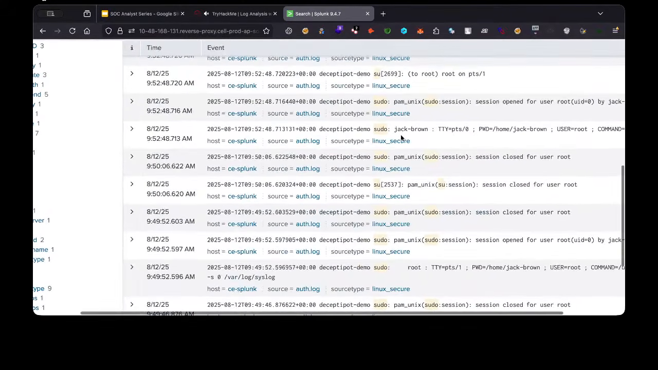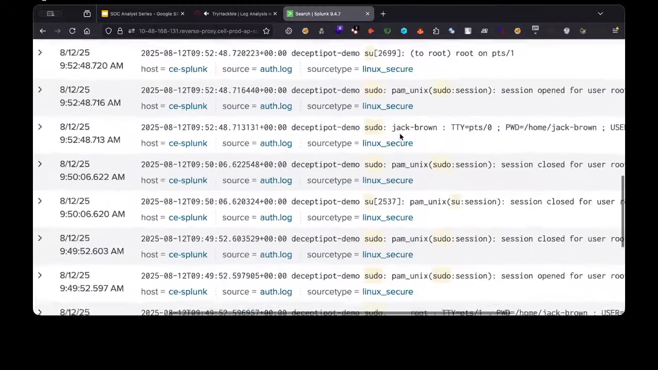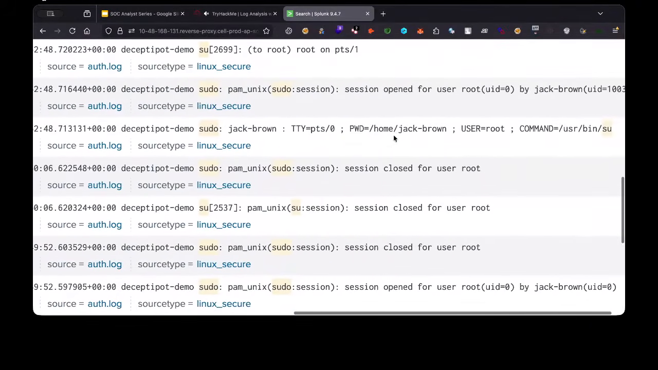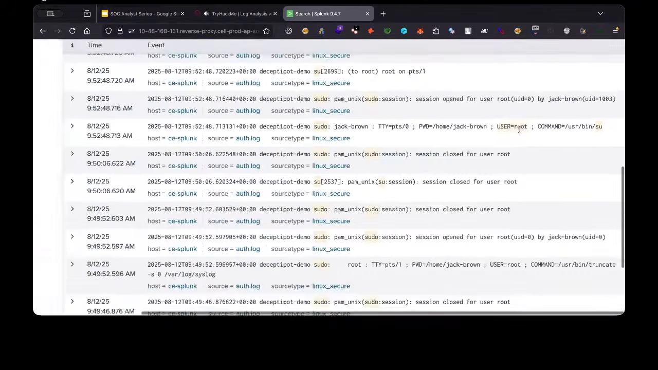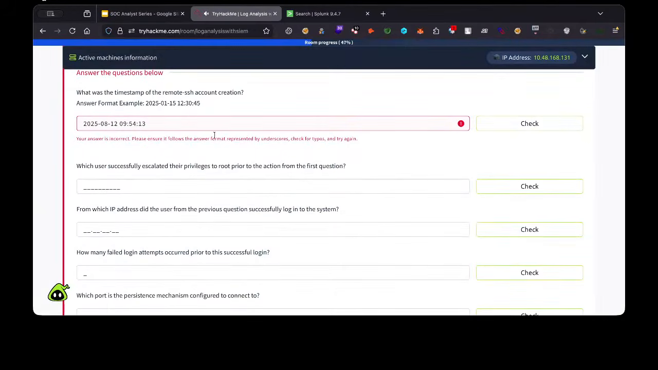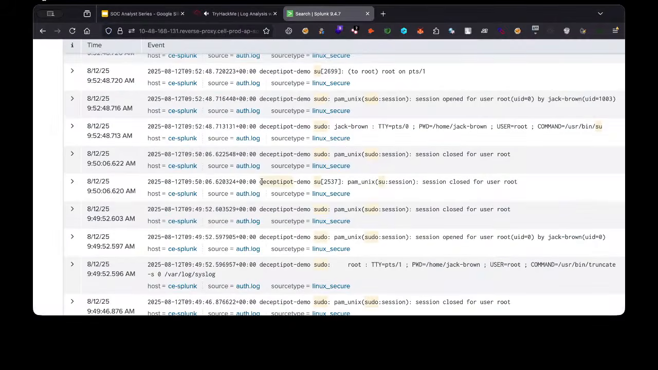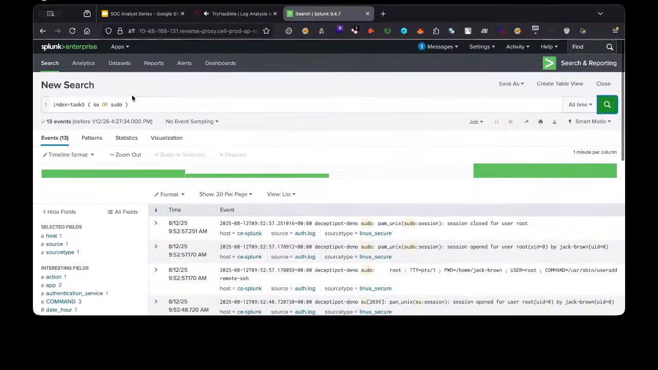Okay, so the user is Jack Brown. See here, the user is running the command su. So the user is Jack Brown. That's why the session opened for the root user. So the username is Jack-Brown. But the timestamp we are not able to find.